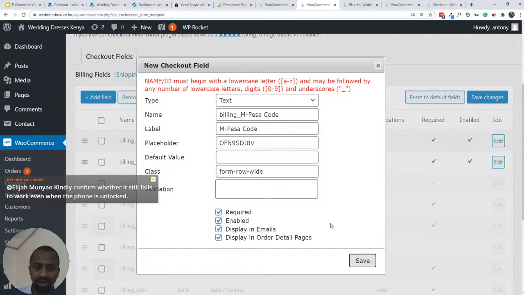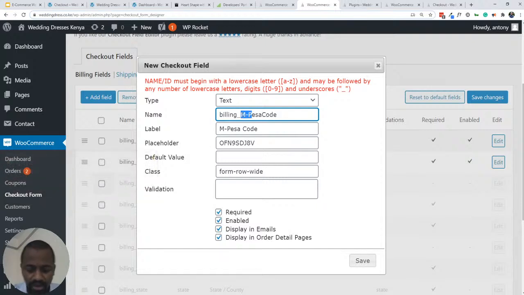If you're having multiple, here's an error. I think I should actually not use capitals. So M-Pesa code, here we are. I believe that we should now have cleared that error. So it's adding that field there.